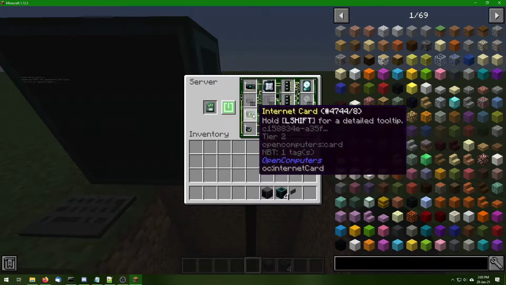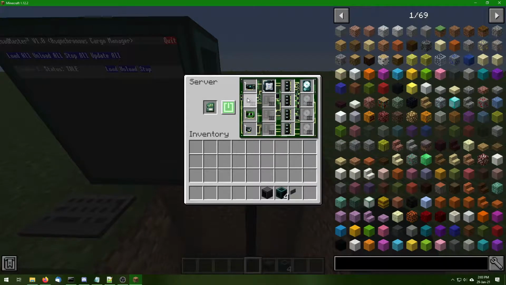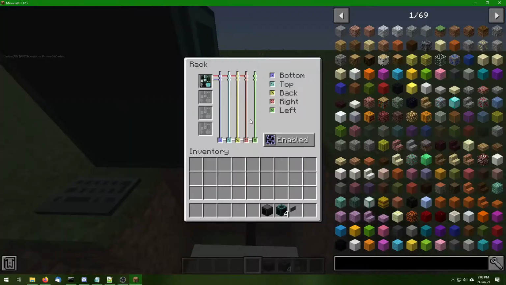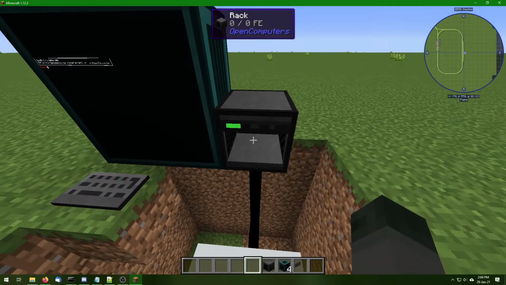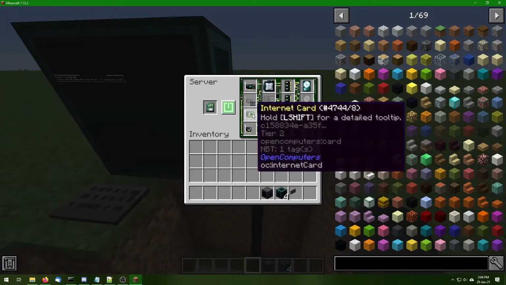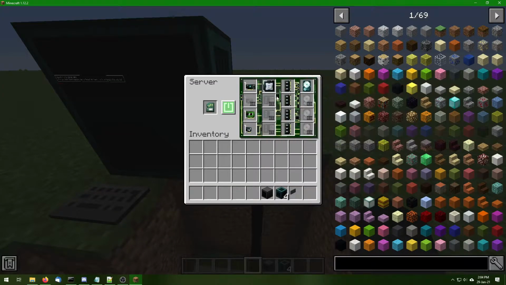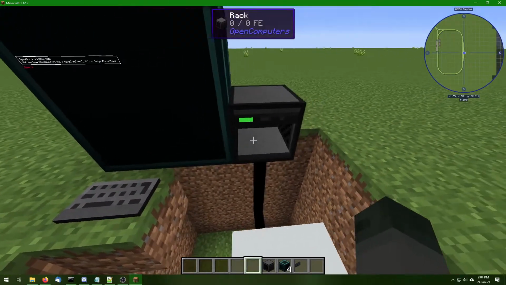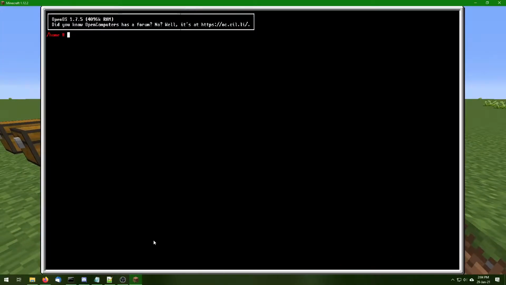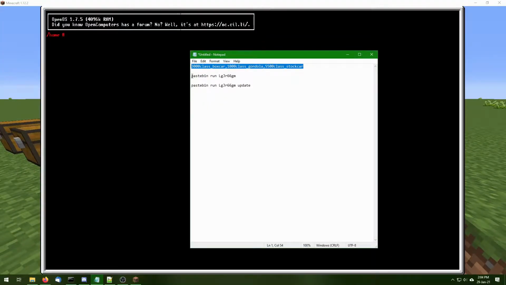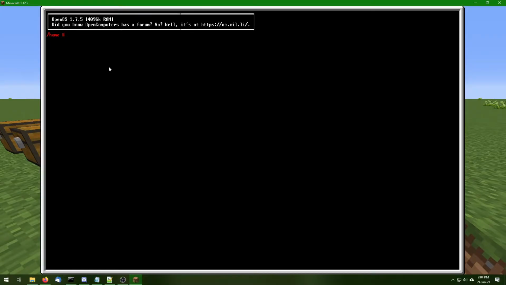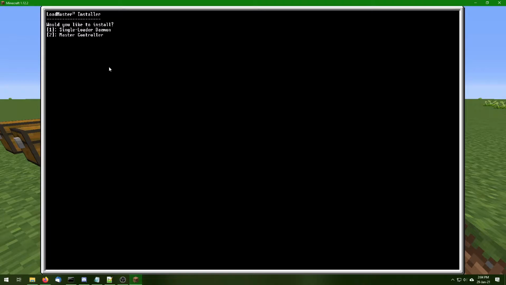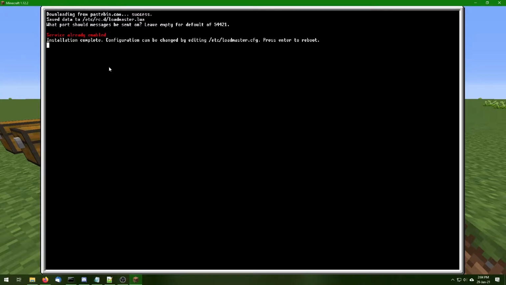Now, you need basically the exact same configuration for this master server as you do for the loaders. So that's basically just an internet card, a wired network card, graphics, memory, hard drive, CPU, and BIOS. So, in order to install, we run the exact same install script, which is this one. And in this case, we just want to install the master controller. And we just want to use the default port like we did with the installer.